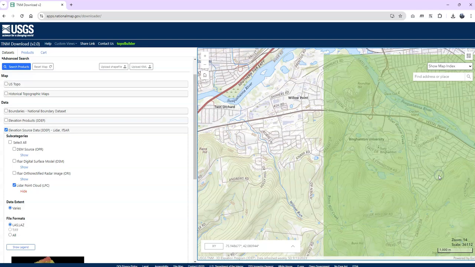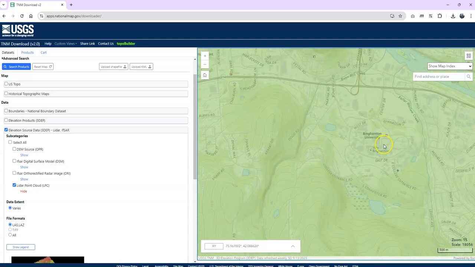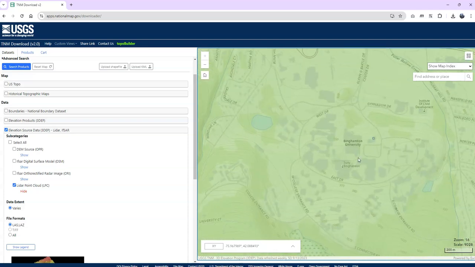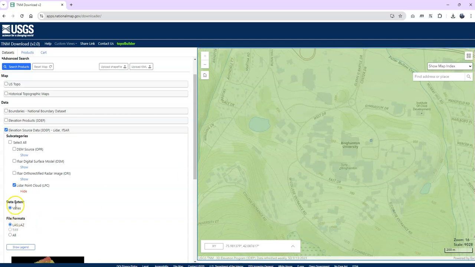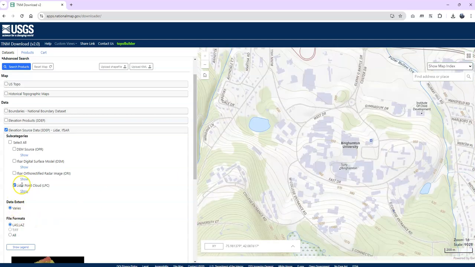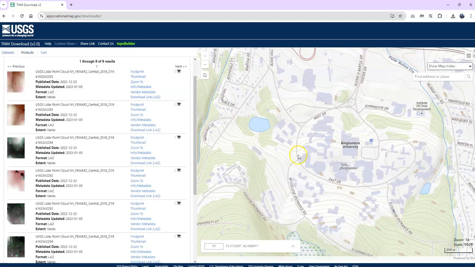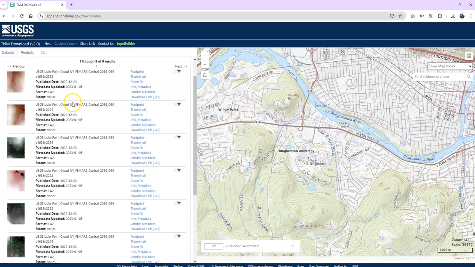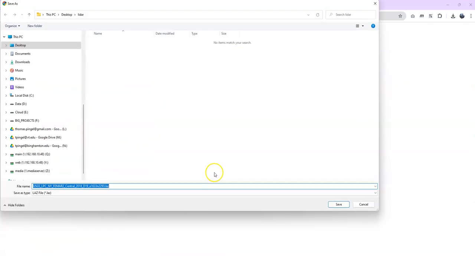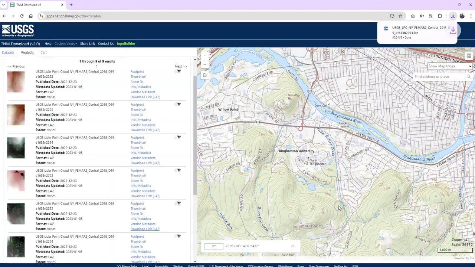And I'm zooming in here to the Binghamton University campus. As I zoom in, I can go and do search products. I'm going to turn off the footprints just so I can see the map more clearly. I'm going to search for products, and one of the interesting things here is that LiDAR data gets distributed as tiles. LiDAR data is big, so they divide it up, and here I'm mousing over the footprints, and you get these download links to LAZ files.